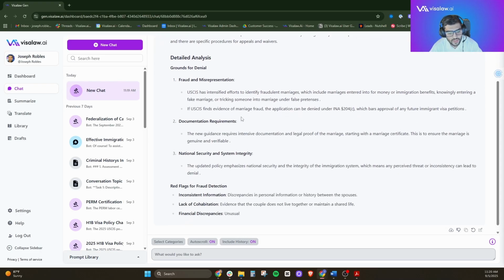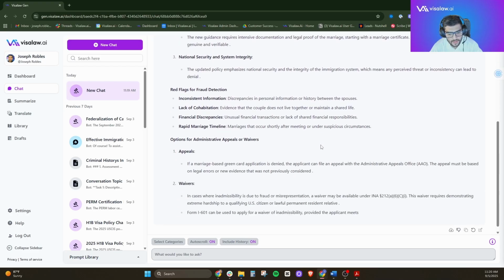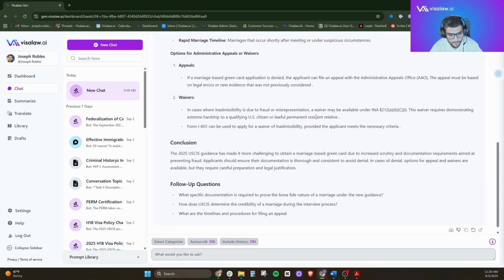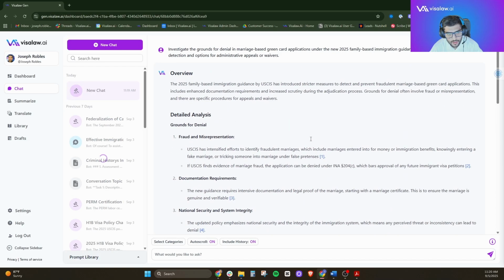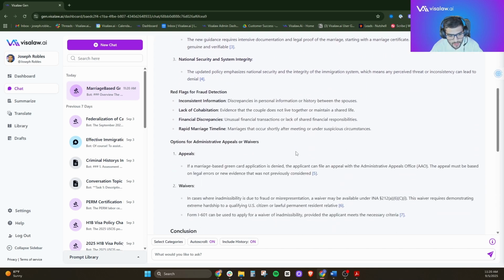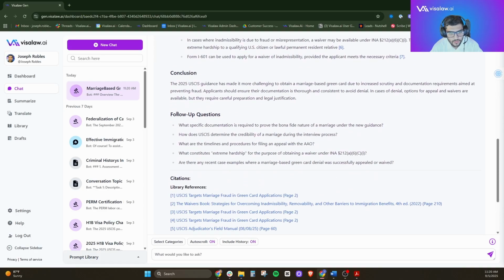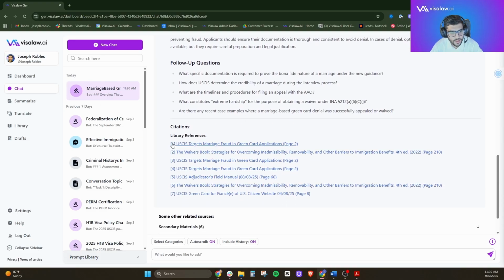You will have a general overview. We'll give it a second so it can finish its answer. Immediately you will see a general overview, which is generally 2 to 3 sentences. You'll have a detailed analysis with your inline citations, and then you'll have a conclusion. You also get these follow-up questions, which in my opinion are very underrated. And lastly, you'll get the library references as a list.